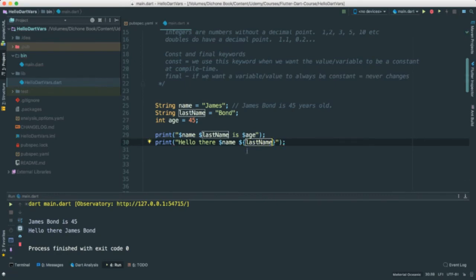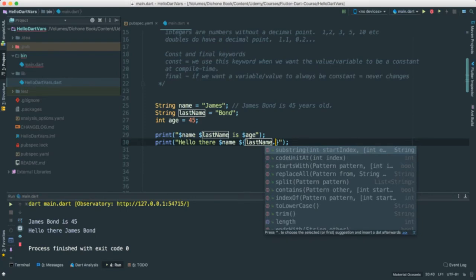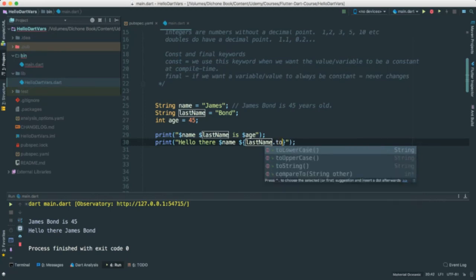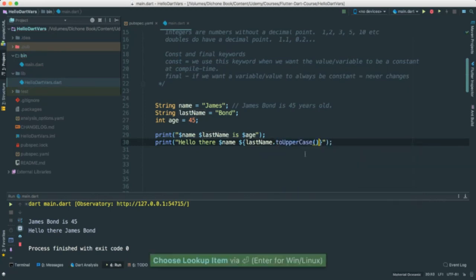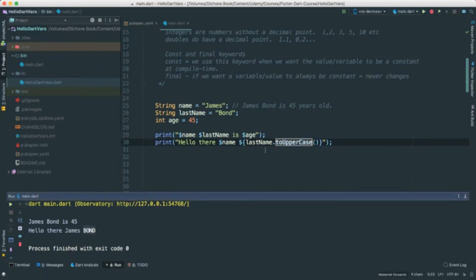Because now this is going to be called as an expression, which means inside here I can do all sorts of things. I can say dot, and look at that, I can call certain properties on our last name, which is of type string. In this case, I'm going to say toUpperCase, like that. So what this is going to do, look at that, it makes all the letters in our last name uppercase.